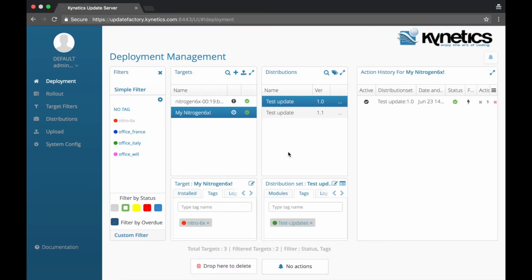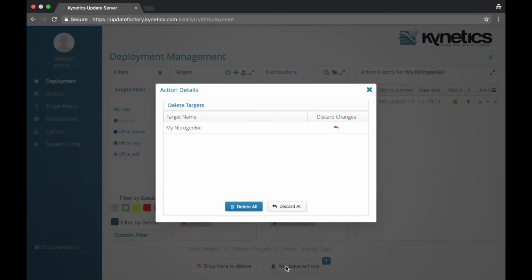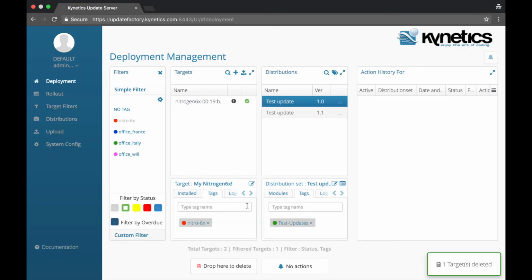And back to the deployment view. Here we're just going to show you how to delete a device. Just drag it to the drop here to delete, and you'll mark it as deleted under actions. So it's no longer here now, and it'll take about 10 seconds or so because the polling time is set that way.